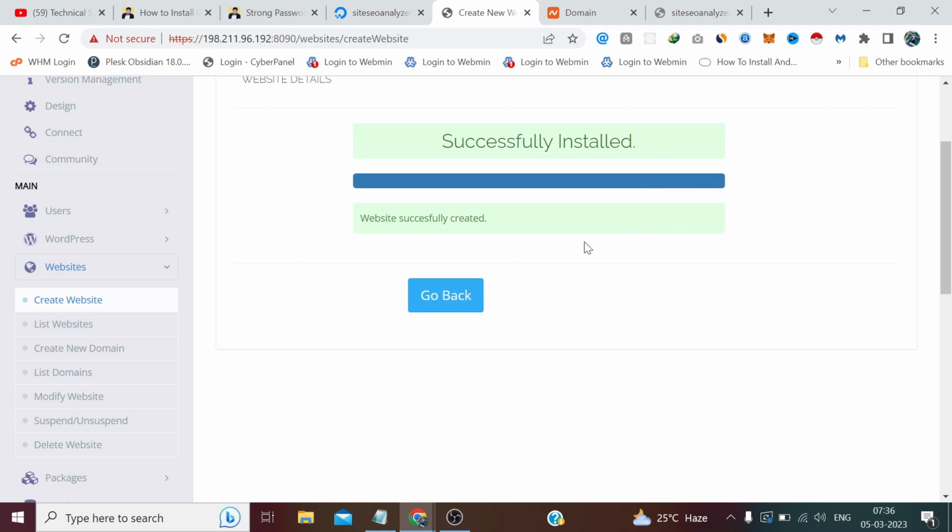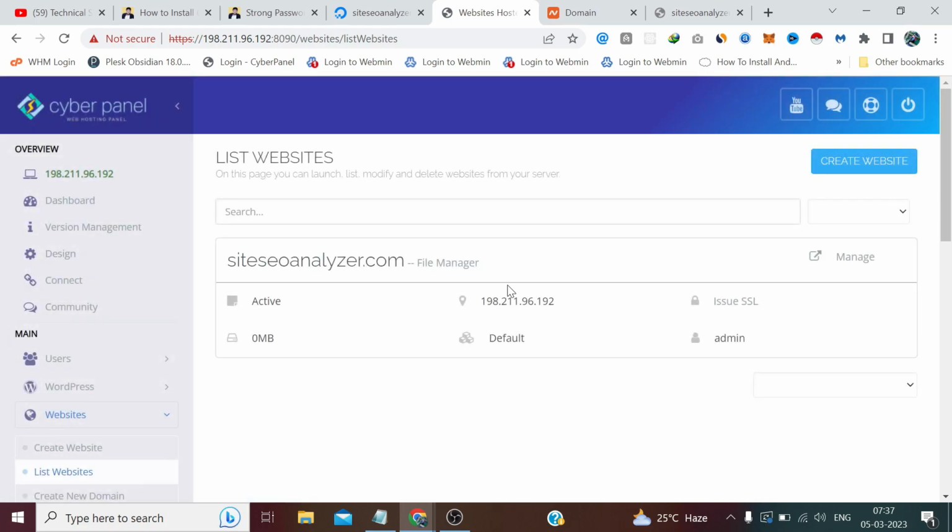So our website has been created. Now we can see the list of websites. Right now we have only one. So we can manage this website by clicking this option, manage.